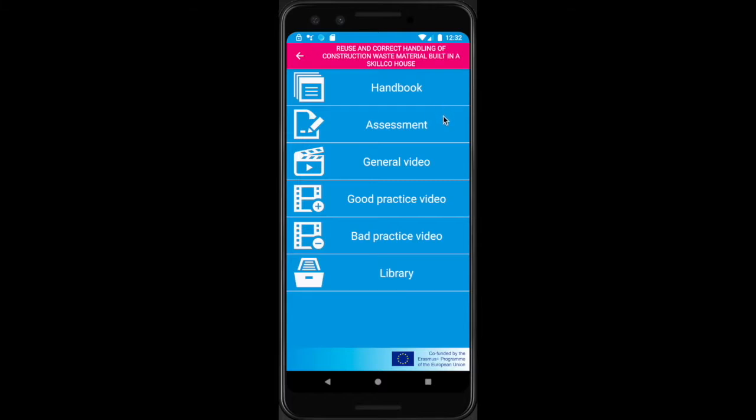For each skill gap there is a skill gap menu, which is on level number 3. In this menu, in the teacher tree, you may choose between the skill gap handbook, assessment papers, several videos and the library.